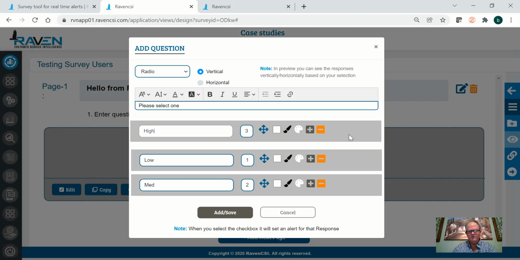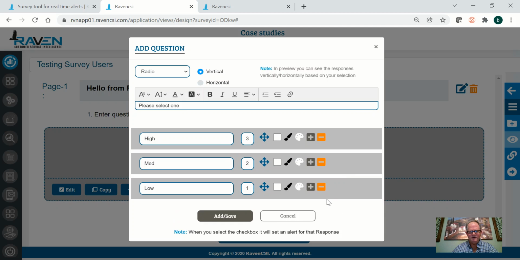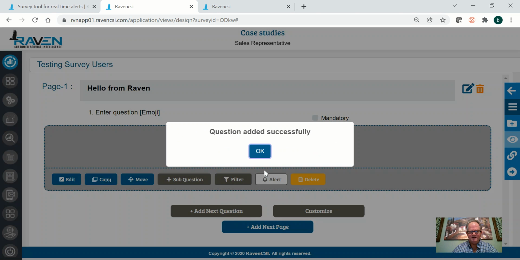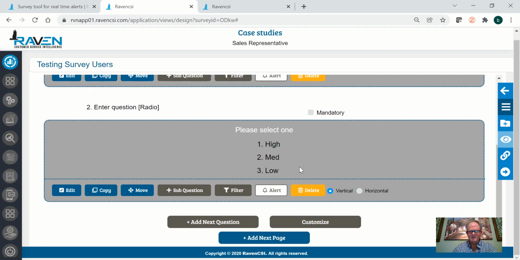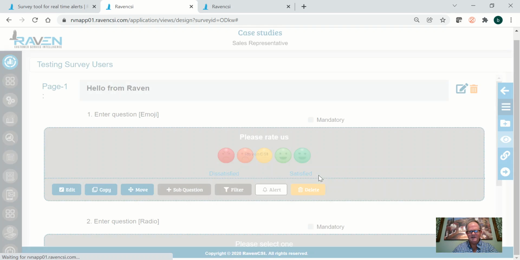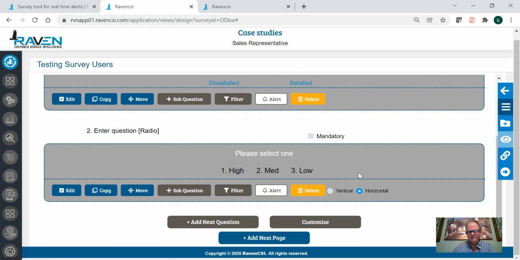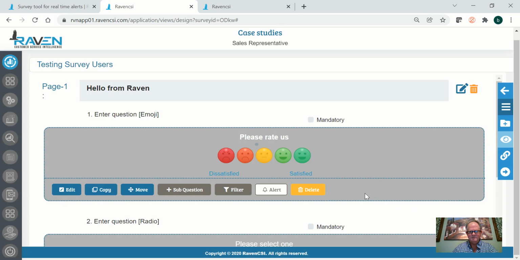But also I can move these responses. If I didn't like the order and I wanted it to start with high, medium, and low, I can move the order. Now I'm going to hit add and save. You can also change the question to be either horizontal or vertical, and I'll show you that in the next window once we add this question. So now we've added that question, but I can also change that format to horizontal, okay? I kind of like the vertical version, so I'm going to switch it back to vertical.